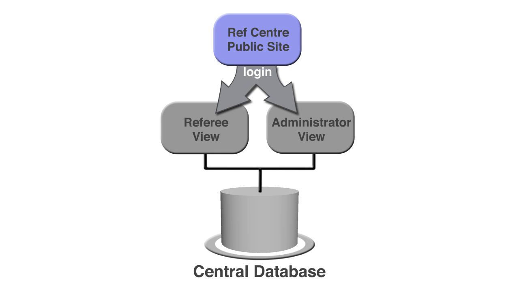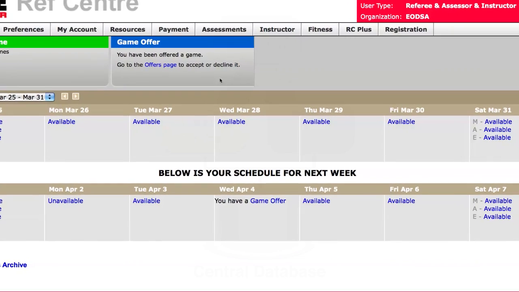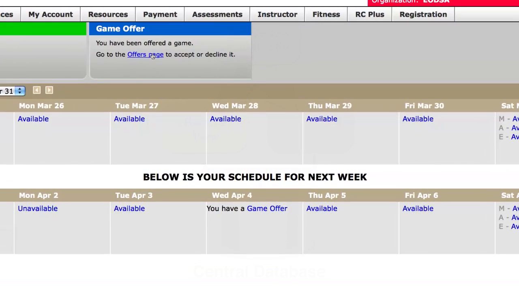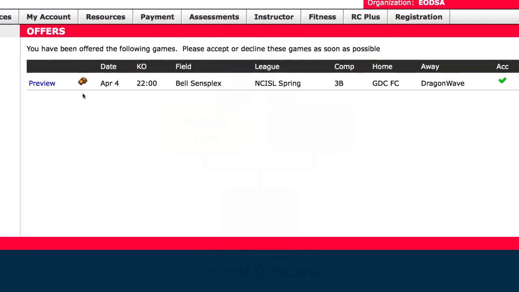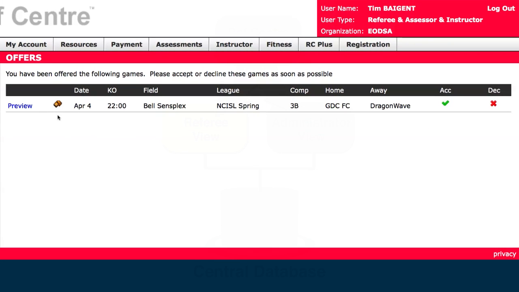I will now conclude the demonstration by showing you how a referee accepts a game offer. I've logged back in as the referee, and straight away you can see that there's a game offer prompt on his home screen. I'll click on the link to get further details. The whistle indicates that this position is for a referee. If it was a flag, it would be for an assistant referee, and if it was a number 4, for a fourth official. I can get even more details by clicking on the preview link.